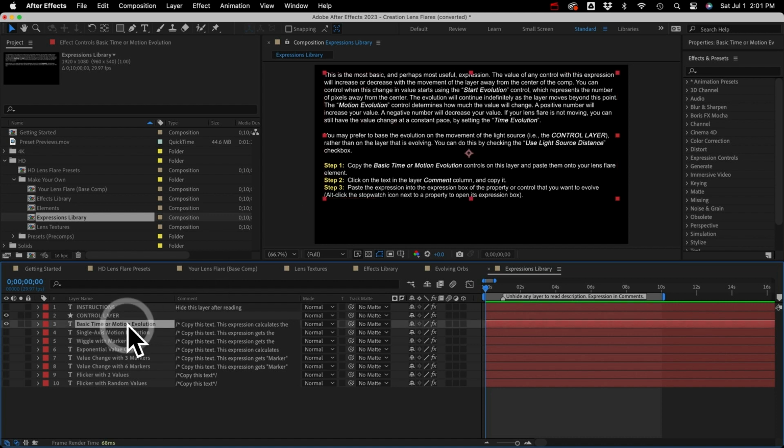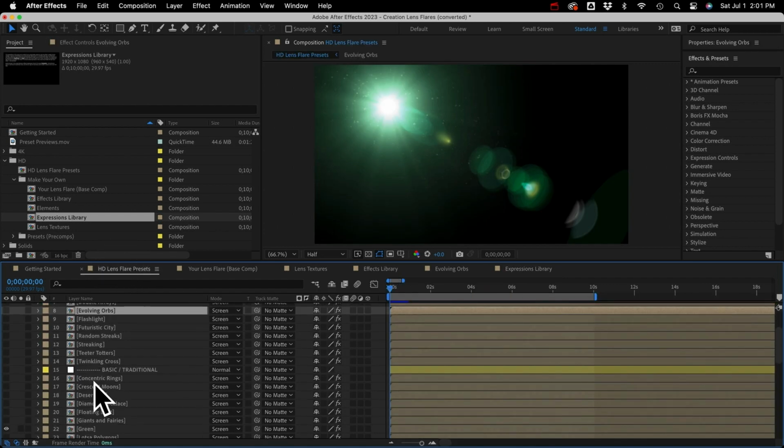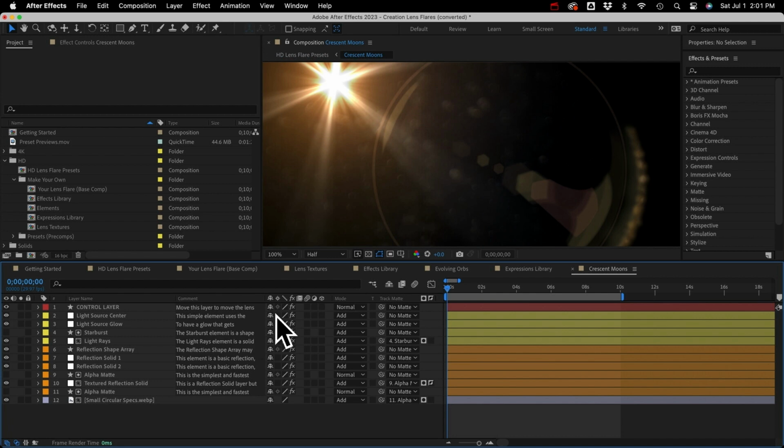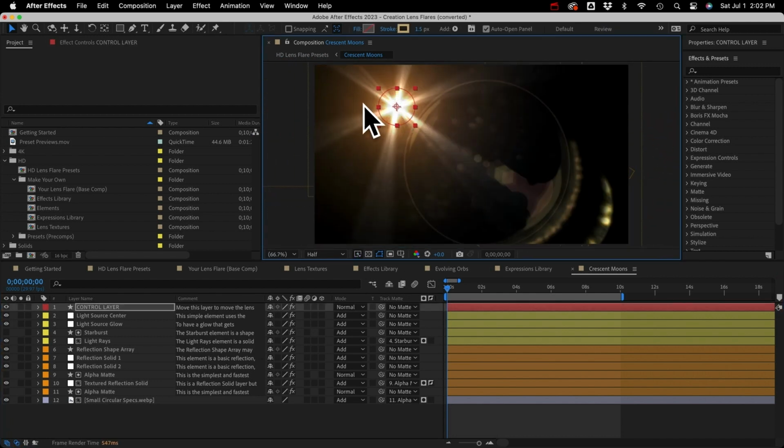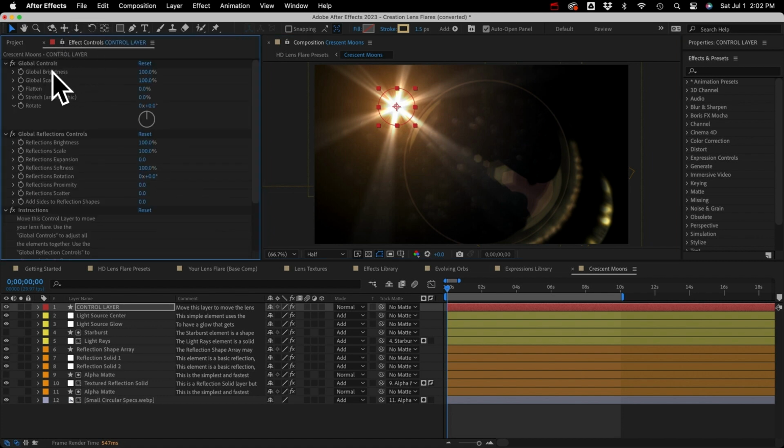The one I use the most is this first one, basic time or motion evolution. And this is just the same evolution stuff that I've been talking about. It'll make any control you put it on increase or decrease in value as the element moves away or toward the center of the comp. So here's a simple example of when you could use that. Let's say you want your lens flare to dim automatically as it moves off frame. You could keyframe the brightness control, but what if the lens flare is going to come back in the frame or it's moving all around? It would just be easier to make it automatic.